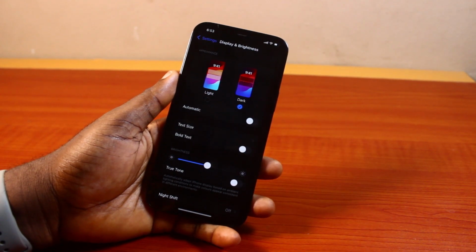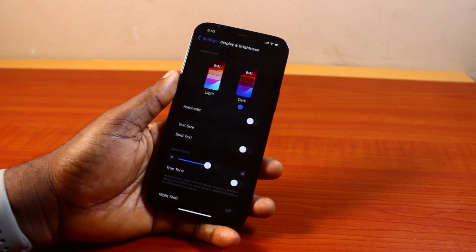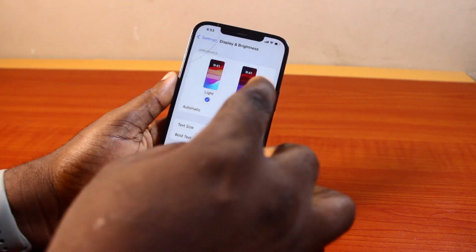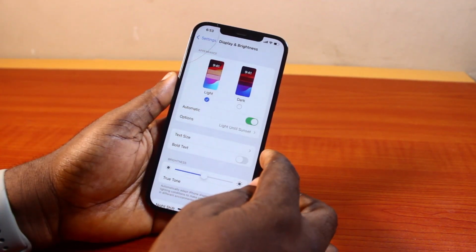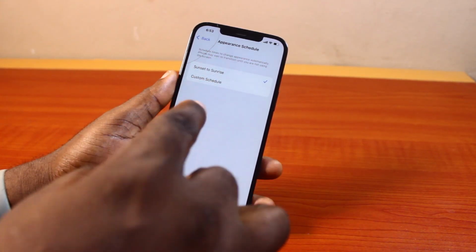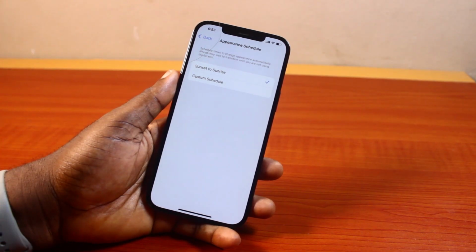Once you select the dark mode, this is going to reduce the screen brightness on your iPhone. And if you don't want to use dark mode throughout the day, you can just come here, turn on automatic, and then select options. Then you want to select sunrise to sunset. So your dark mode will turn on at sunset and it will turn off at sunrise.